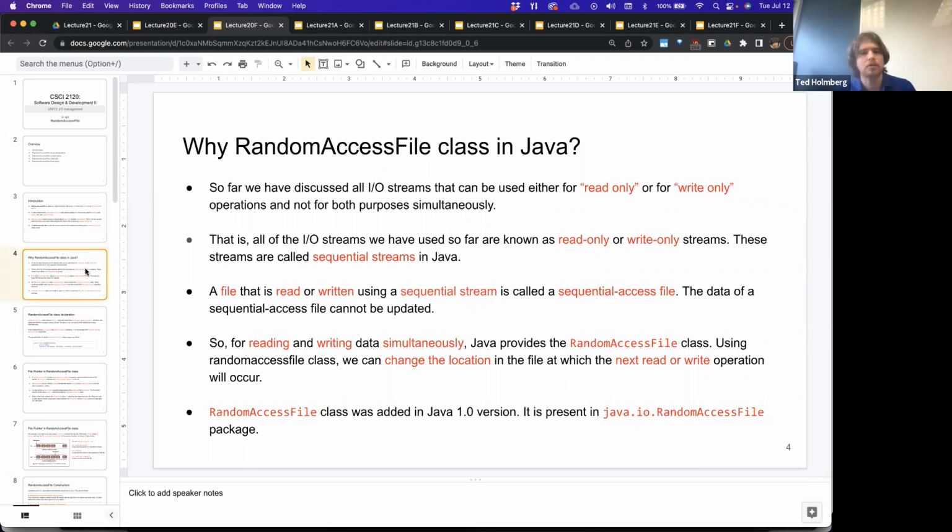So far, we've discussed all I/O streams that can be used either for read-only or for write-only operations and not for both purposes simultaneously. That is, all of the I/O streams that we've used so far are known as read-only or write-only, right? One is a link from a source into our application. The other is a link from our application to a destination. And these streams are called sequential streams, the ones we've looked at previously. So a file that is read or written using a sequential stream is called a sequential access file. The data of a sequential access file cannot be updated.